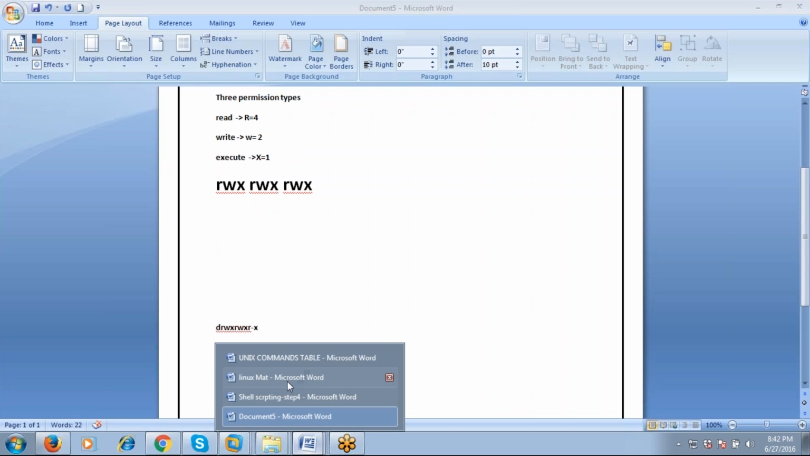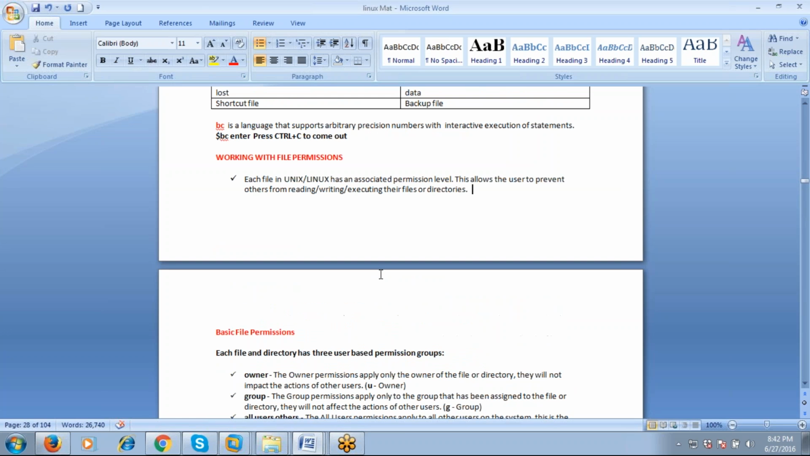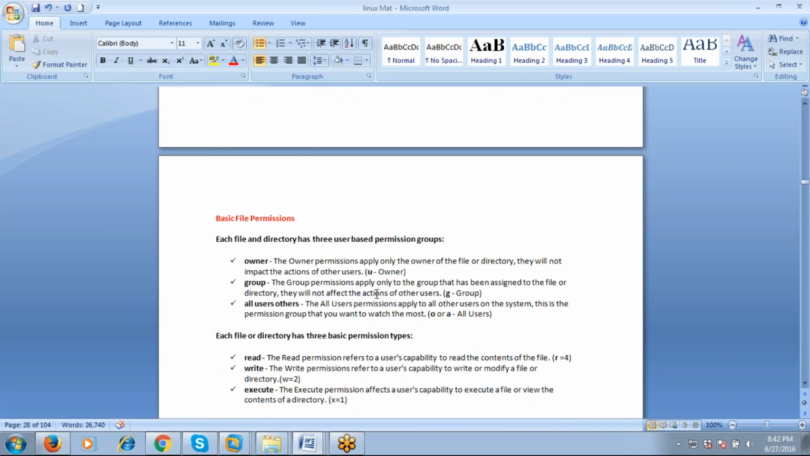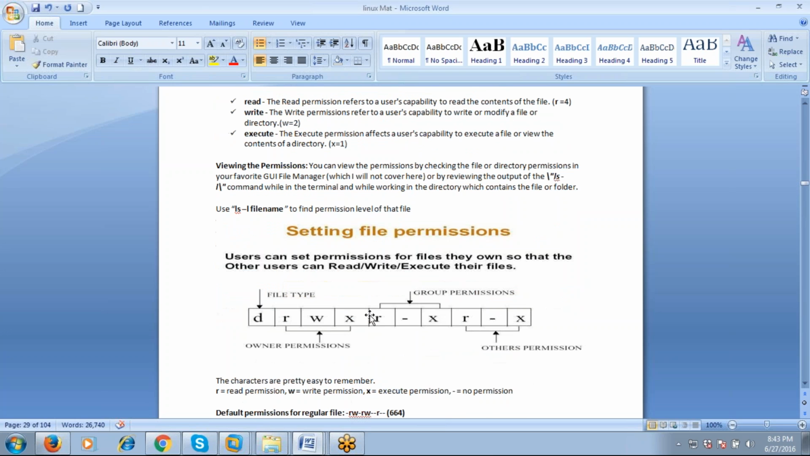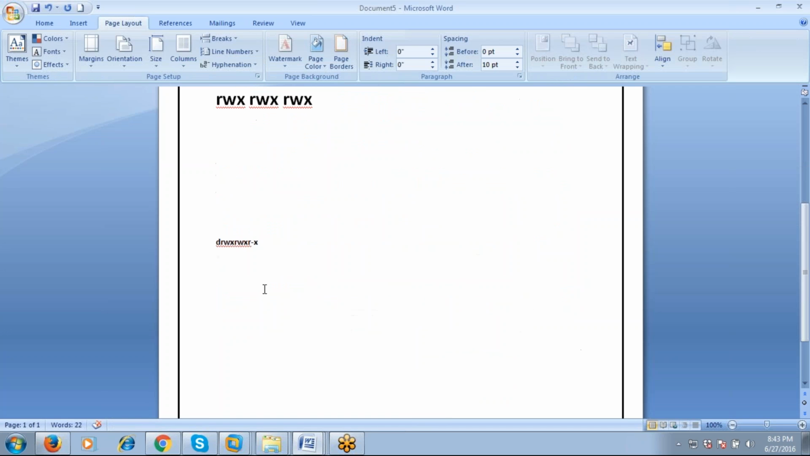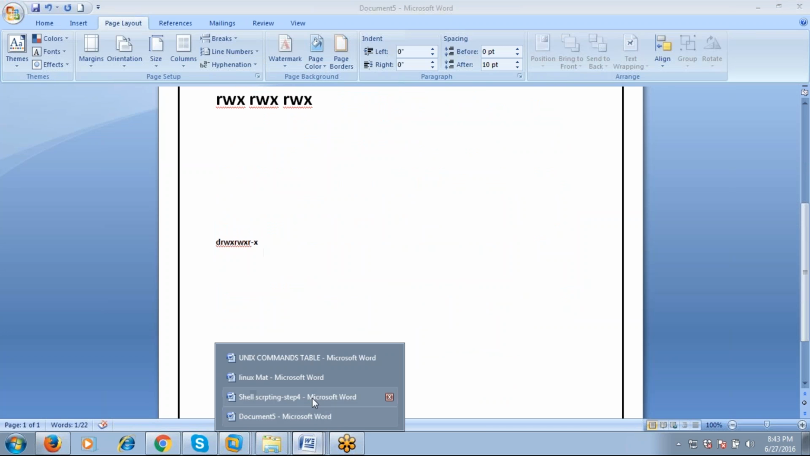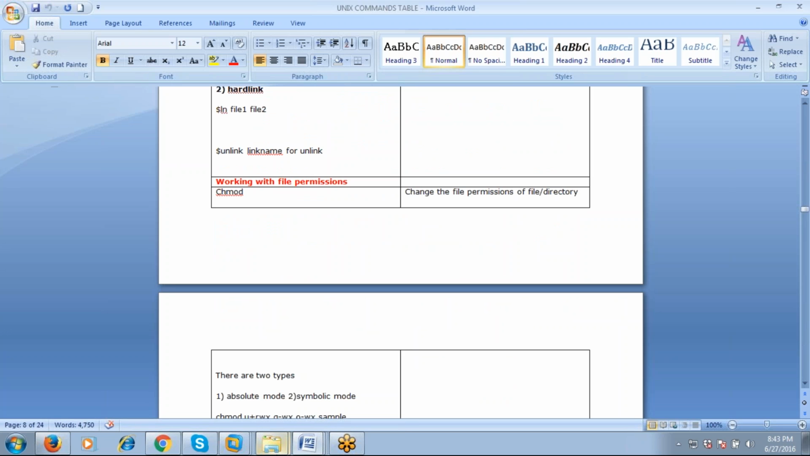So let's see. After completing the three permission groups and the three permission types, read, write, execute, let's see how you can display the file permissions. I want to know what permissions the files or directories under the current directory have. Use ls space -l space file name. You can find out the permission level of each file. Whenever you list the file, it will be displayed like this. I have just copied it here. It is displayed the same way over there.